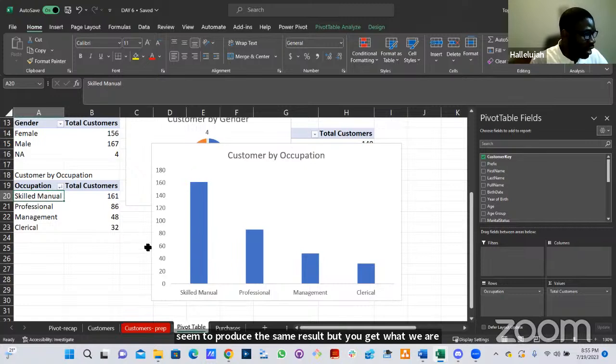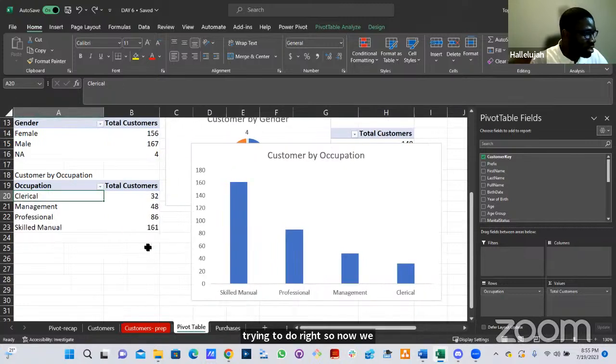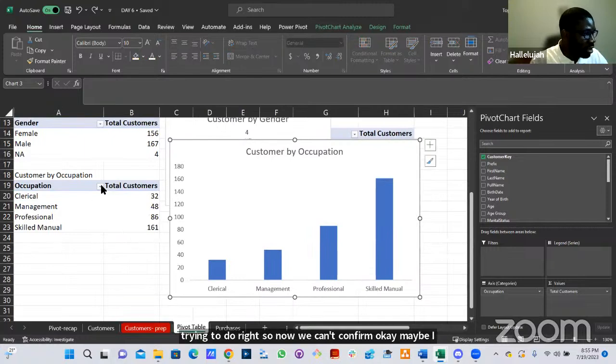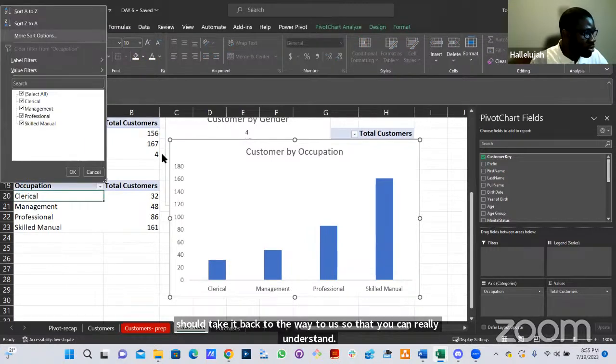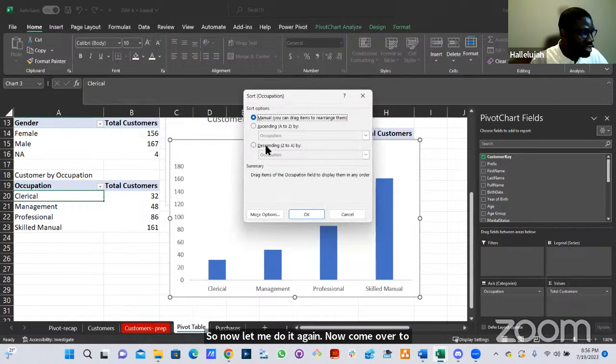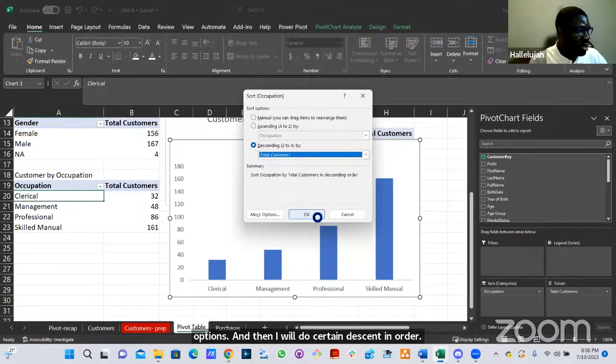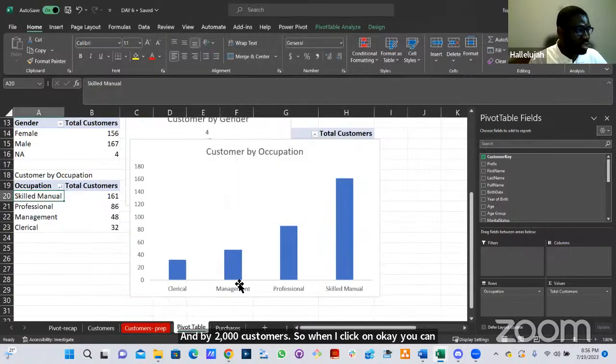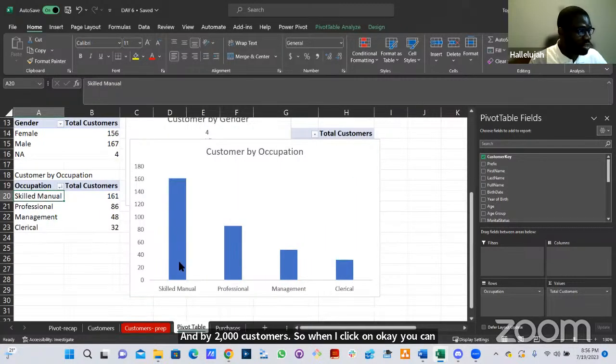Okay, maybe I should take it back to the way it was so that you can really understand. So now let me do it again. I'll come over to more sort options, and then I will choose descending order and by total customers. When I click on OK, you can see that it changes the whole chart. So we have the one with the highest coming first, followed by this one, followed by this one, followed by this one. So this looks much better.